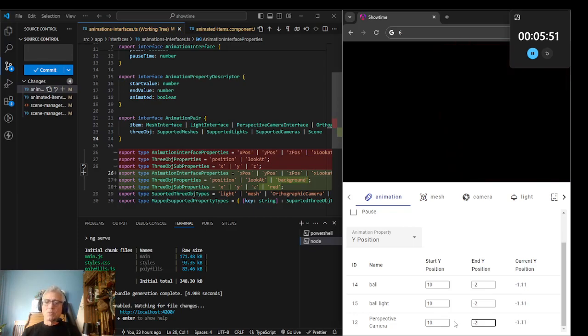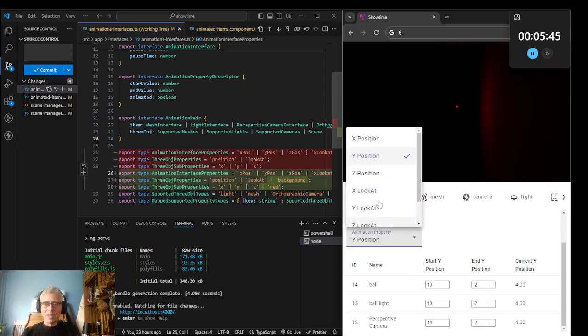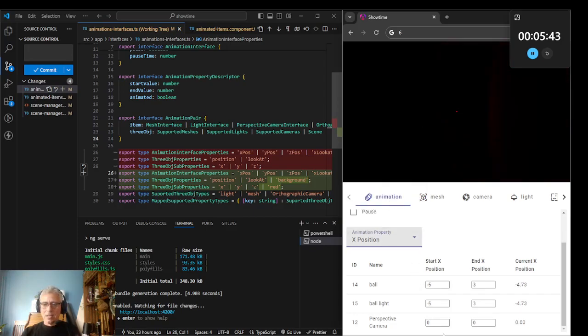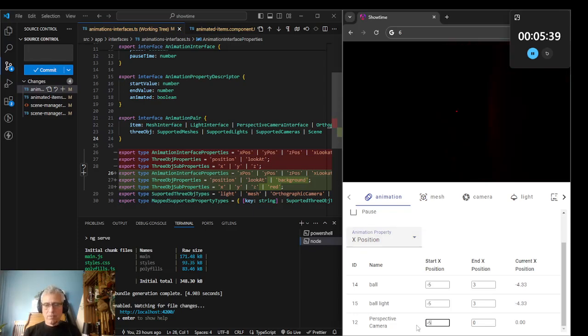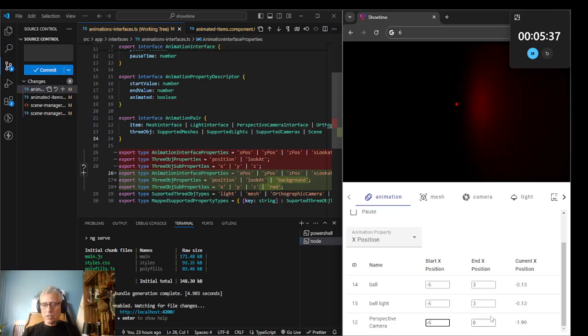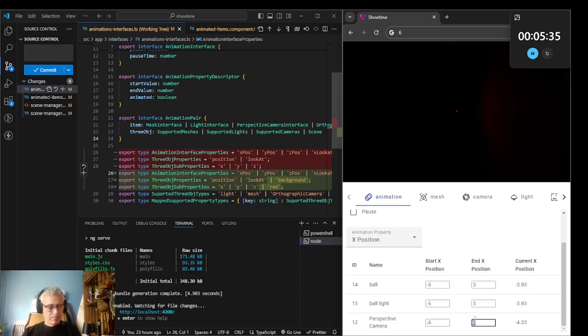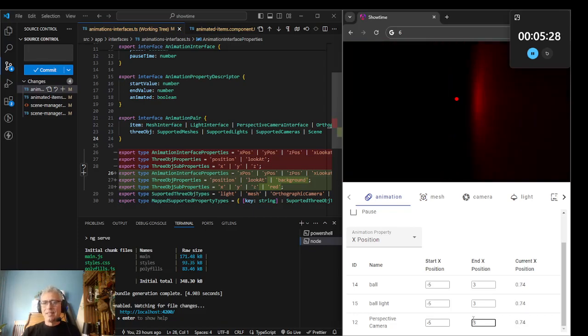So now the camera is moving with it along, matched with it along the y-axis. And now I'm going to do the same thing for the x-axis. So I'm going to make this -5 and 3. And so we're moving along with it. Oh, and that was pretty cool because we actually got to see it sort of move through.